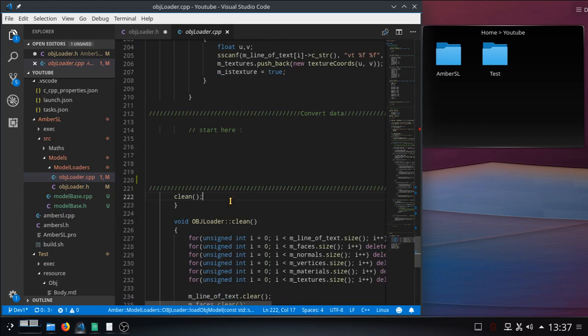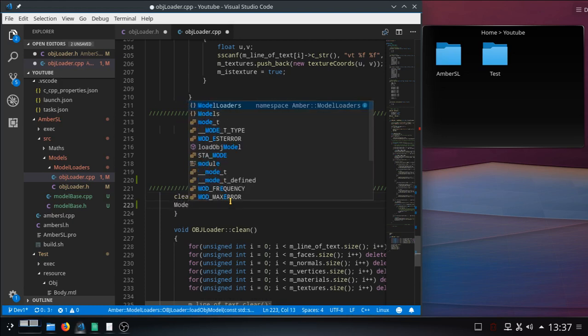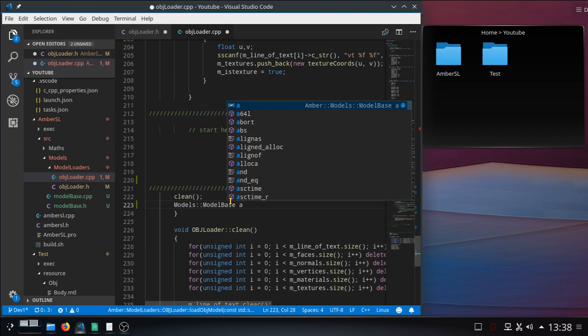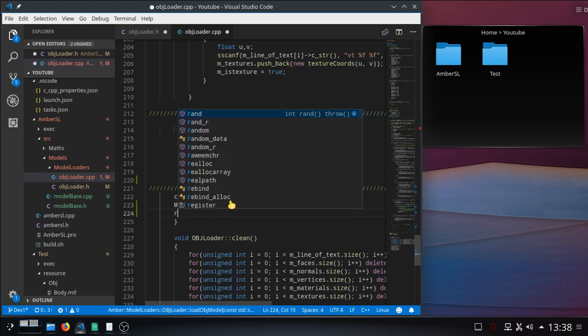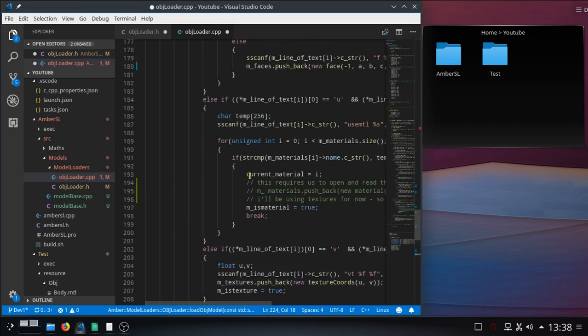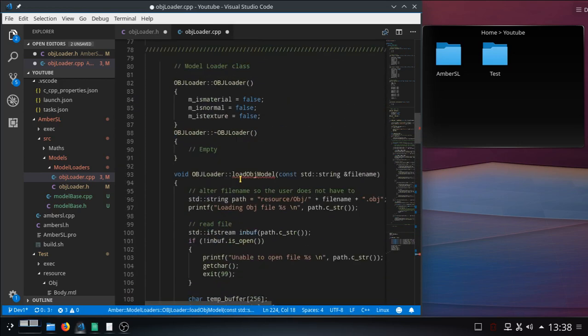I need to put something in, don't I? Something like model. What am I doing? Just Control V. Models A, semicolon. Return A, semicolon. Otherwise, it's just going to complain to the high heavens. I haven't got one. It's no longer a void. We want our model base.